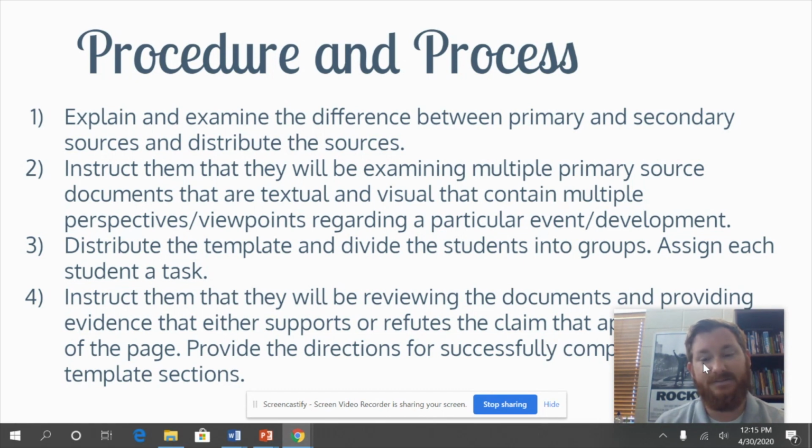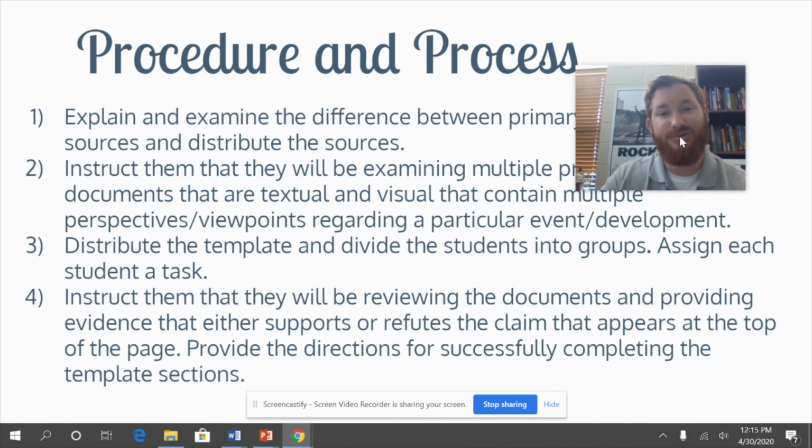Distribute the template, divide the students up into groups, and then assign them their task. Finally, instruct them that they will review the multiple documents and provide evidence from the documents that support or refute the overarching claim. Provide the directions for successfully completing the template sections.